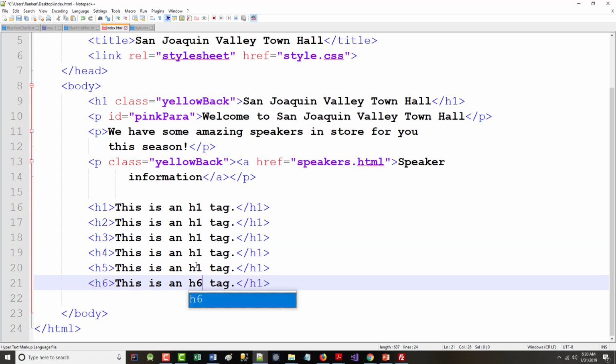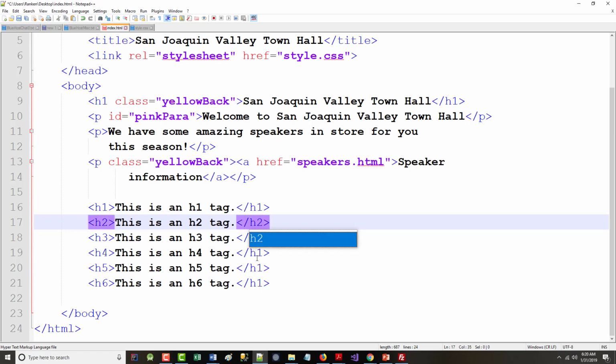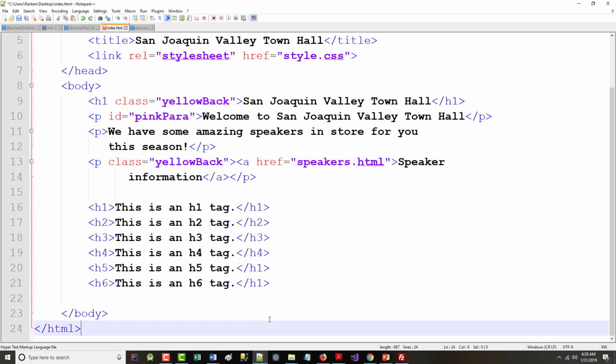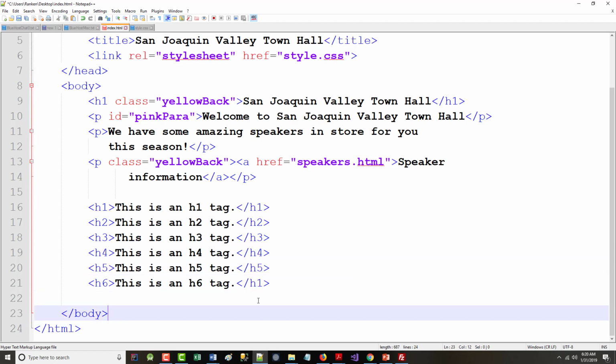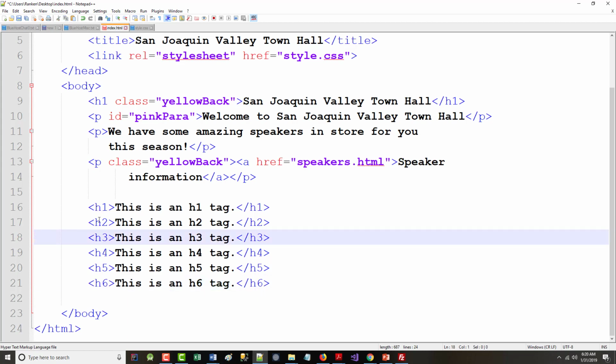Now, these are the only levels that we can have. There are 6 levels. They go from H1, which is the biggest, to H6, which is the smallest. All right? H1, H2, H3, H4, H5, and H6. You'll notice that every H tag has got the same number. Now I'm going to save this just so you can see it.